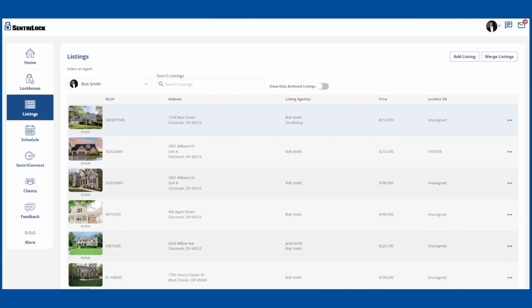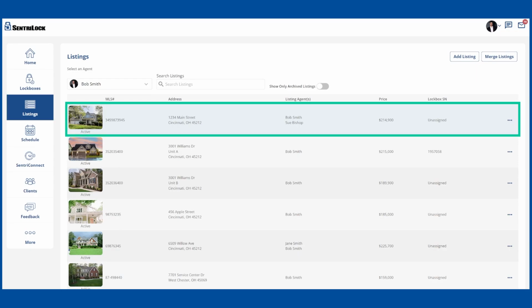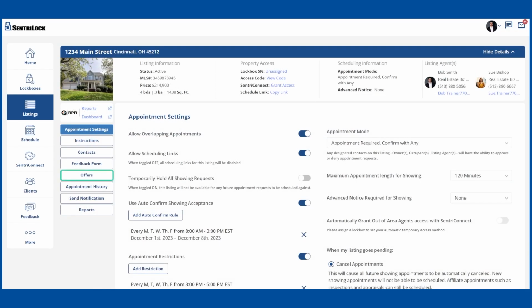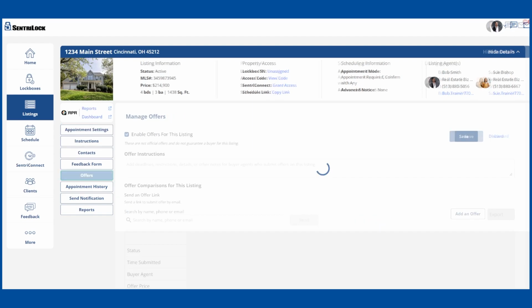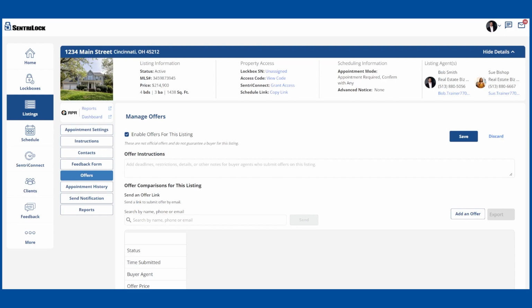The ability to accept offers for your listing is available at the Pro or higher tiers. To review, compare, and accept offers, start by clicking the Listing button and selecting the property. Under Listing Settings, select Offers. This is where you can enable or disable offers for your listing.